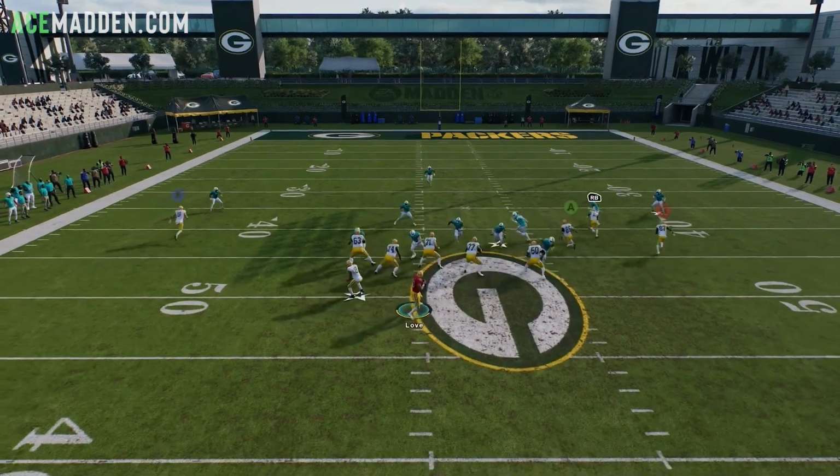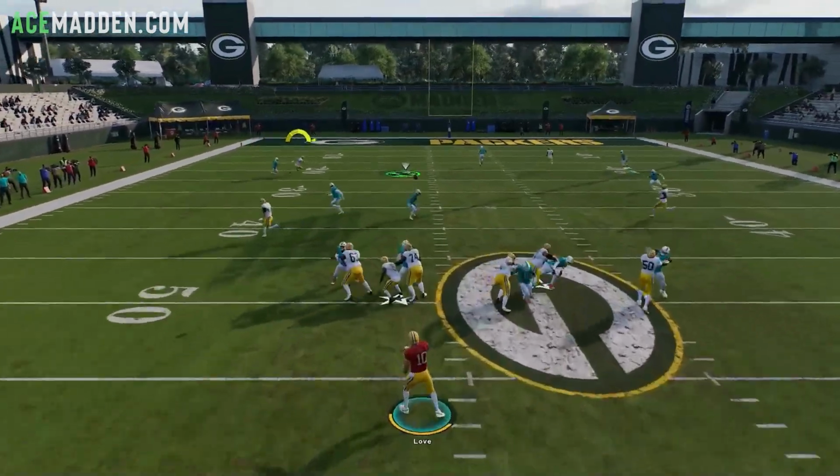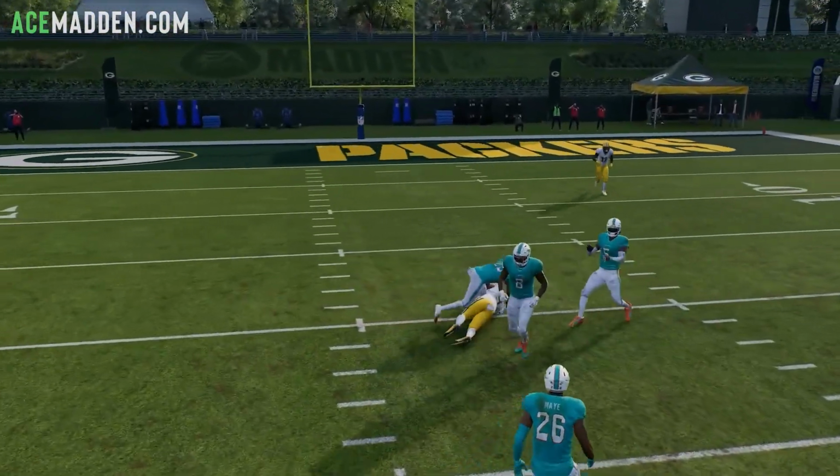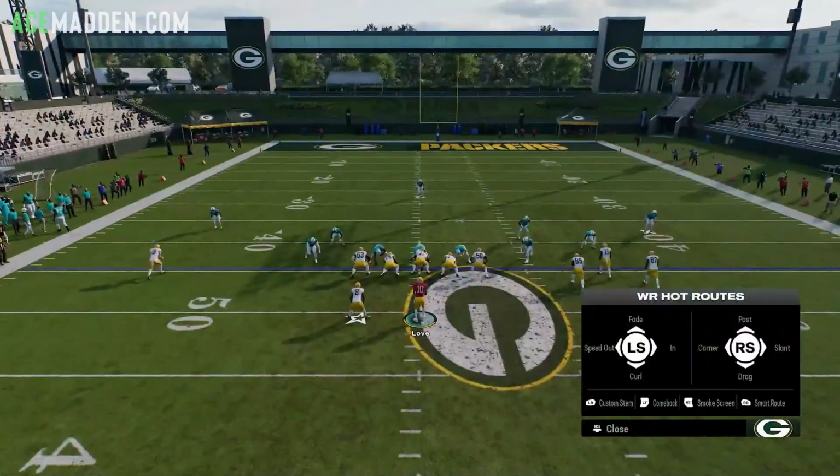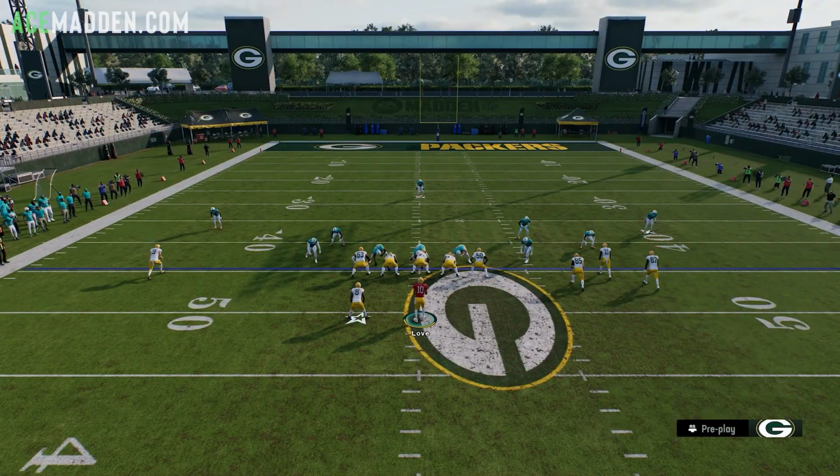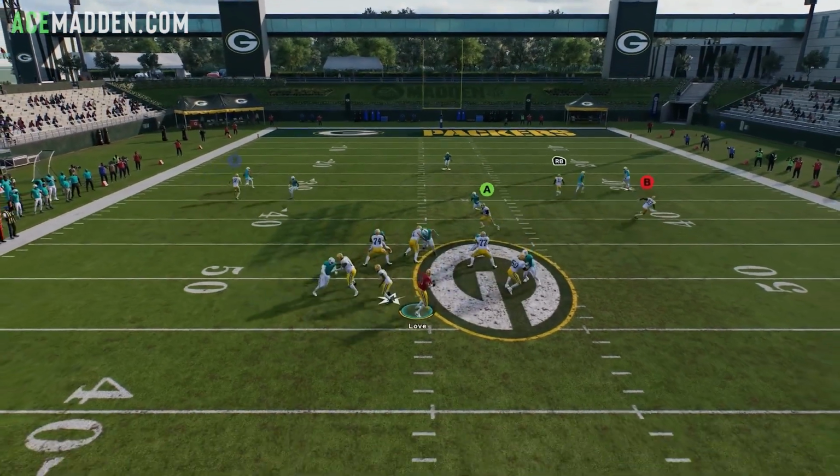Let's do it again. So man coverage. Wide open. Let's do it one more time. There's the return route.